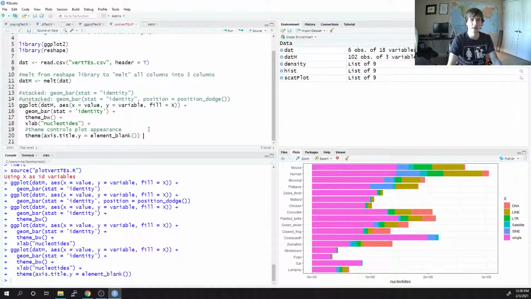And so we can do this for another one. I don't like this X label here on my legend, so I can get rid of that as well. Within theme, we can have a bunch of different parameters that are specific to theme.